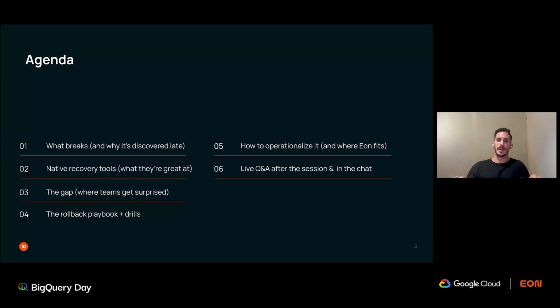Then we will zoom in on what BigQuery gives us today and where those capabilities are actually very strong. From there, we will zoom into the gap, the moment where rollback isn't enough and teams realize that they are not fully protected. Then I will walk you through a practical playbook, what to actually do when something goes wrong. And finally, how to make all of this real in production, not just something that looks good on a slide.